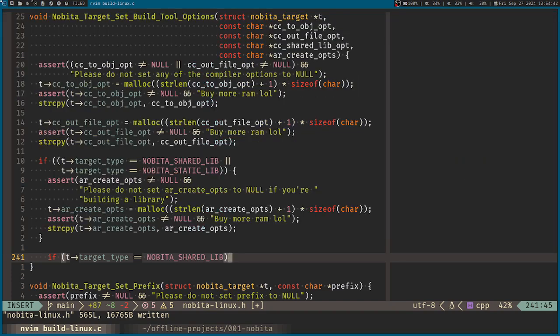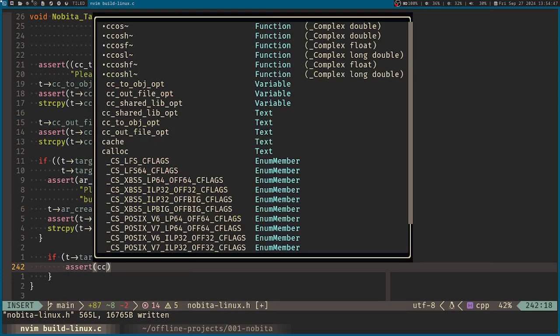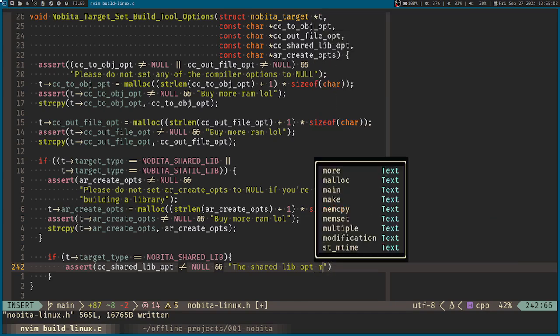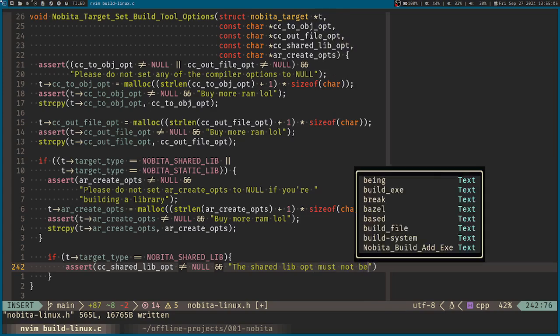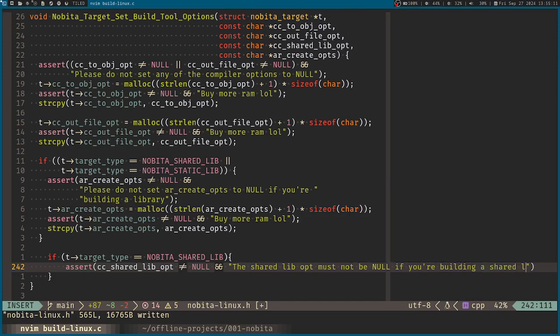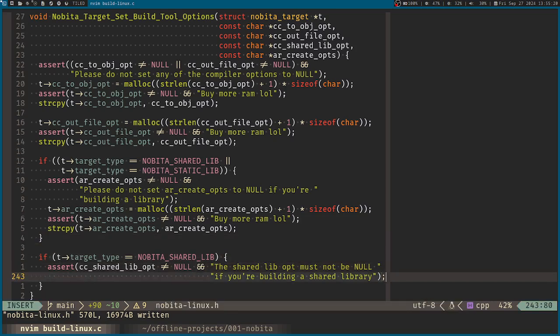Shared, then you can do the assert where the shared option shall not be null if you're building a shared library. There, and do the classic malloc and strcpy.